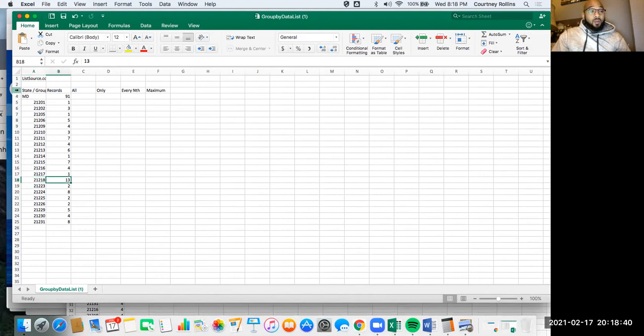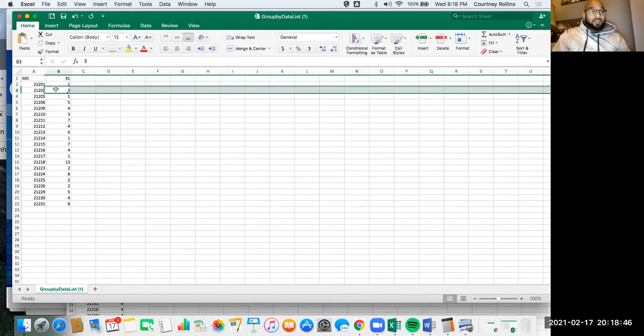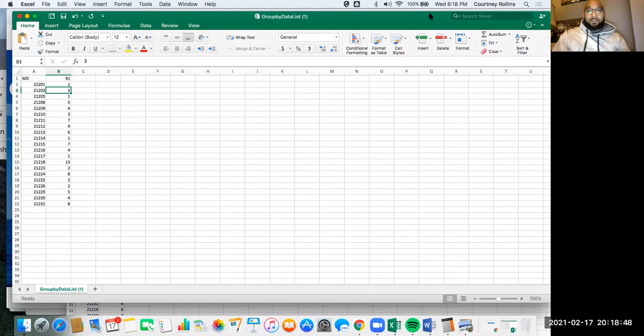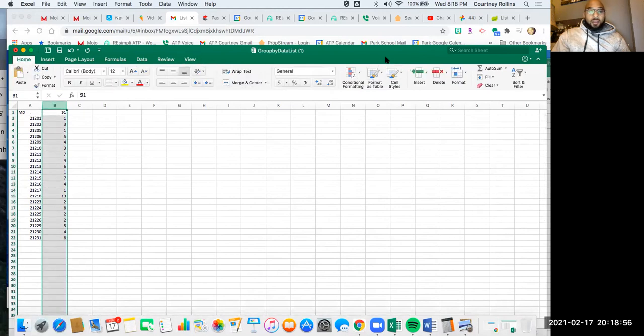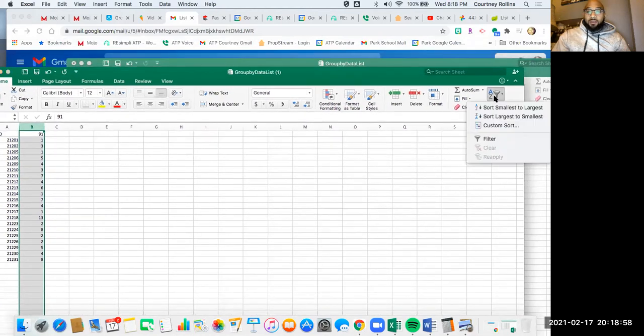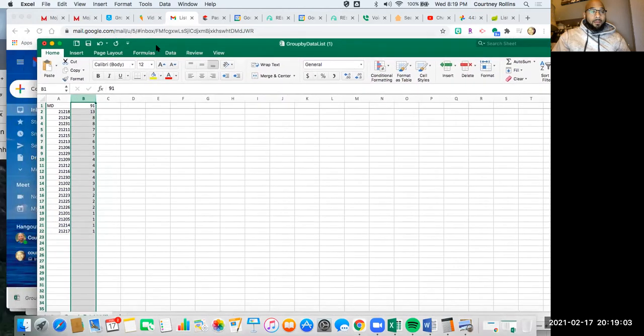So let me organize this so that I can see it a little better. I like to delete the top several rows. I like to freeze the top panel so it's easier to take a look at. And then I'll sort it by category over here, largest to smallest, sort. And there we have it.